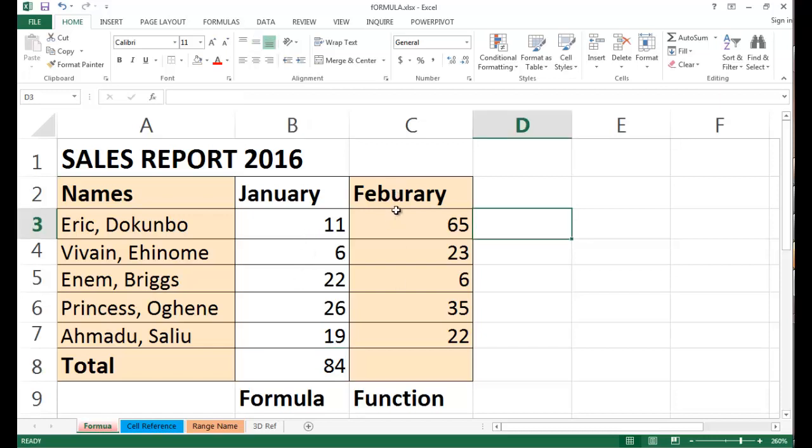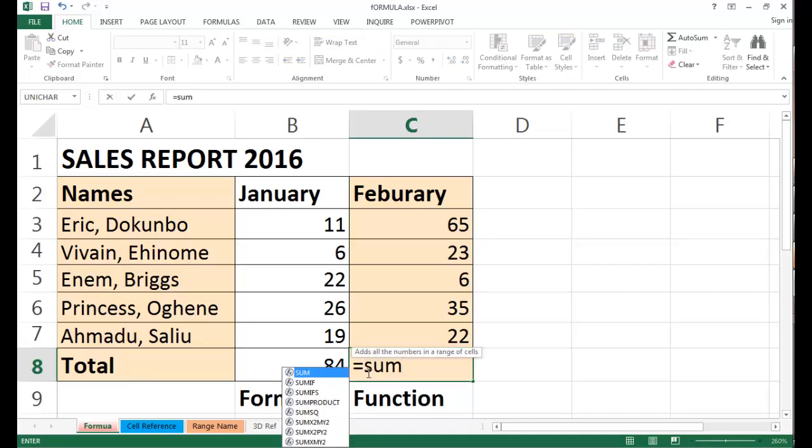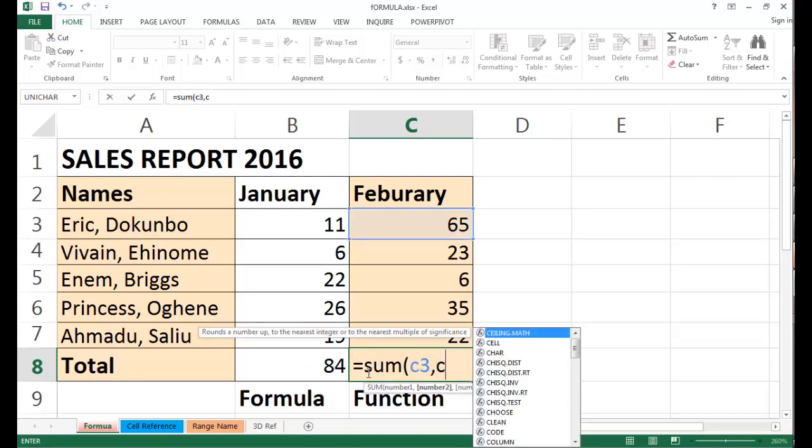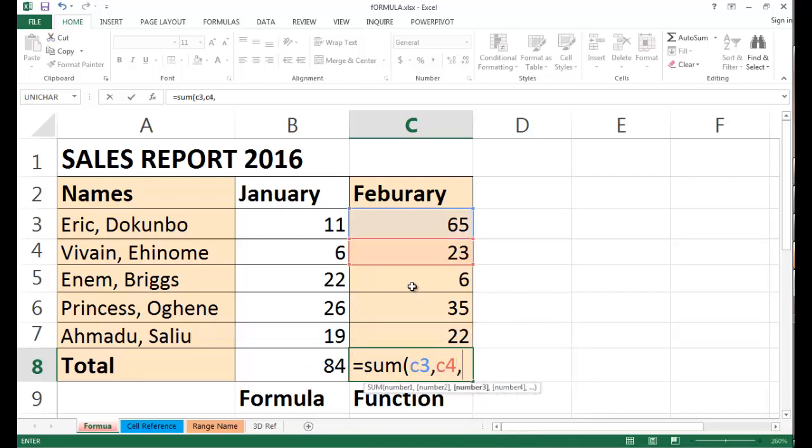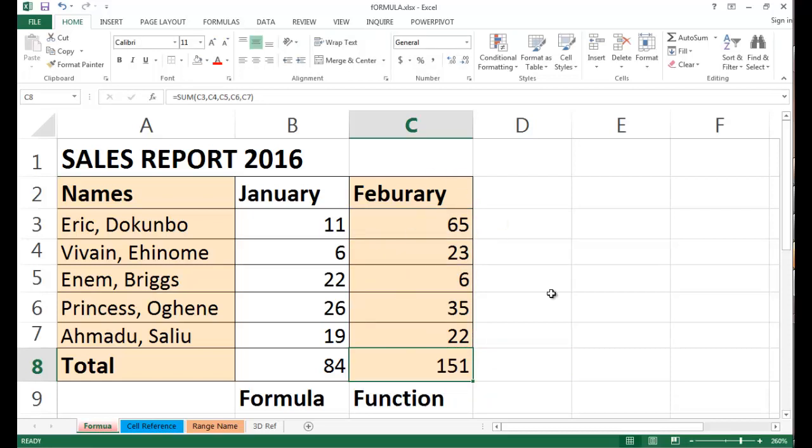To do the same for February, I'm going to use the SUM function. I'll click on the cell C8, start out with equal to the function name SUM, open parenthesis, type cell C3, a comma, C4, a comma, click on C5, a comma, C6, a comma, C7, and close my parenthesis, hit Ctrl Enter. We have the sum total of sales in February.